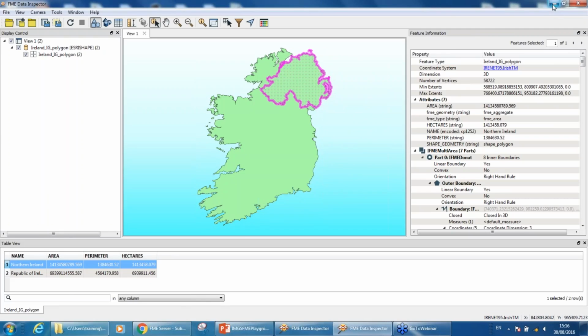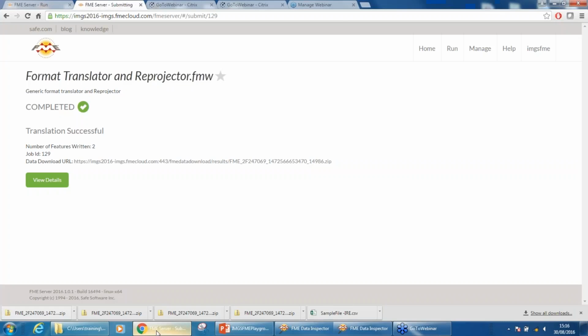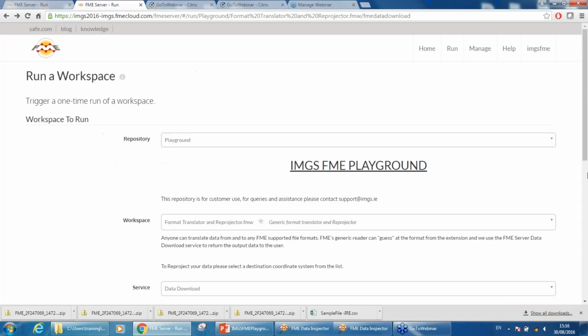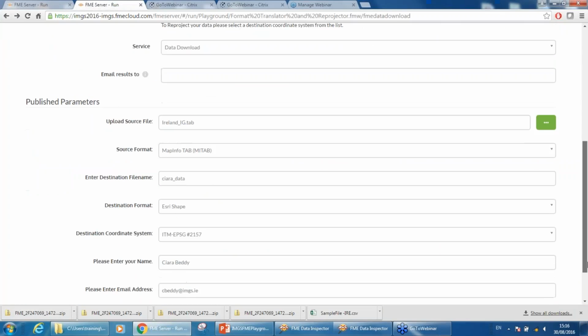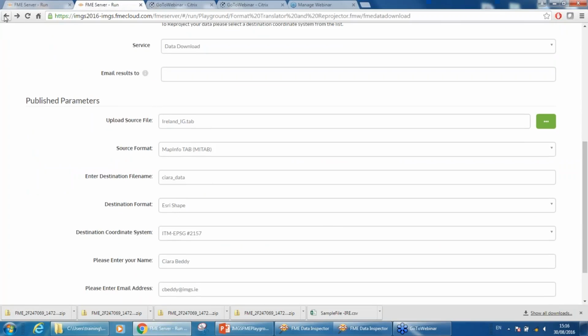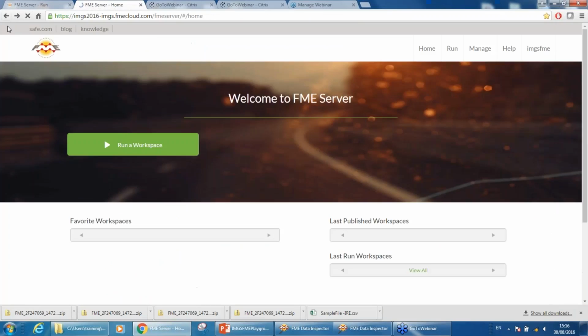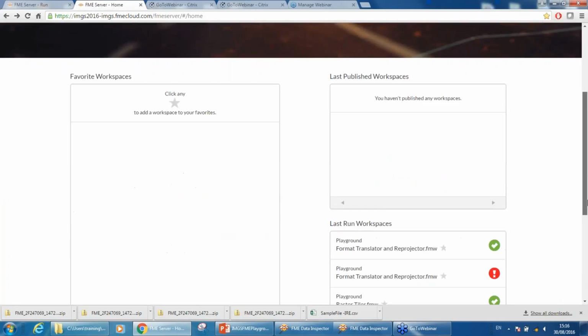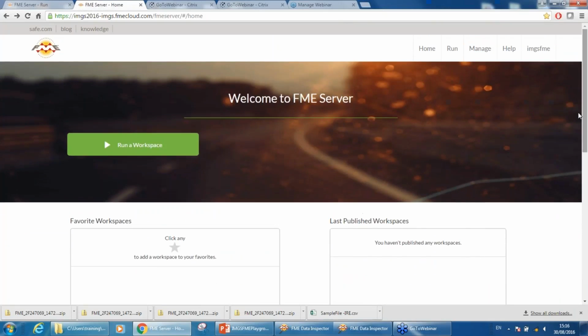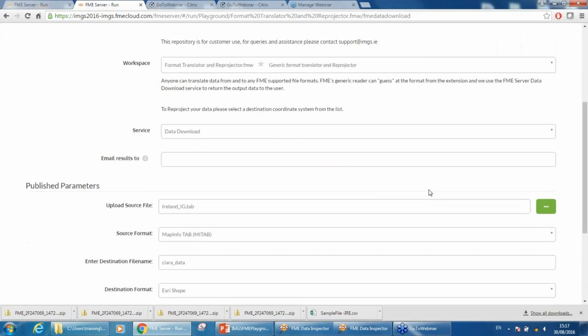and it's now a shapefile where it was a tab file. So it's one workspace that allows you to upload any data you want and reproject it to multiple formats. I do think that that's a useful one that you might even want to share with other users in your organization and allow them to translate their own data quite easily. So that's the first one.